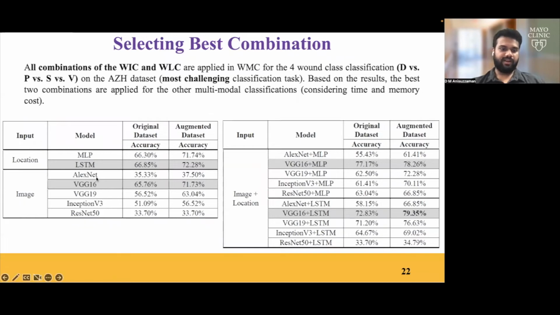As you can see, there are 5 image classifiers and 2 location classifiers. And if we combine them for the multimodality, there are a lot of classifiers. So we have a lot of experiments designed here, but we don't have the capacity, by capacity I mean both time and memory cost, for training all those models for all experiments. That's why we took the best result on a specific experiment, which we believe is the most challenging one, which is the classification between 4 wound classes. They are diabetic, pressure, surgical, and venous.